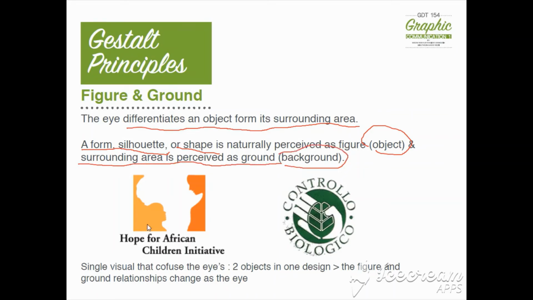Okay, so this is the example. Single visual that confuse the eyes. Two object in one design, the figure and ground. Okay, dia adalah dua objek dalam satu design, which is the figure and the ground. Okay, dan apabila the figure and the ground ini bekerjasama, dia akan change the eye capture tu.